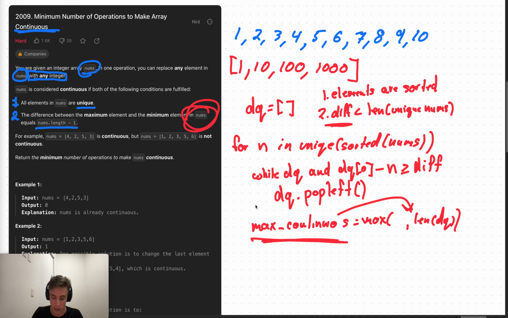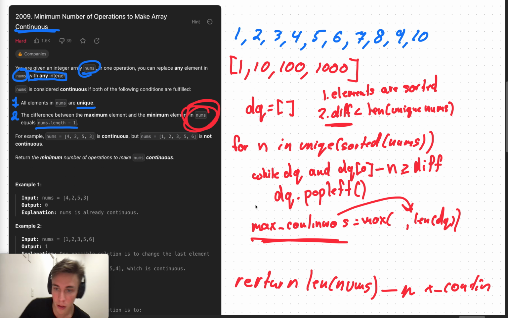And then what's left? Left is to return just the length of the input nums minus the max continuous. And that's it. So I've taken care of knowing what the maximum continuous array is in the input nums simply by using this dq. All right, hopefully that explains and makes sense.